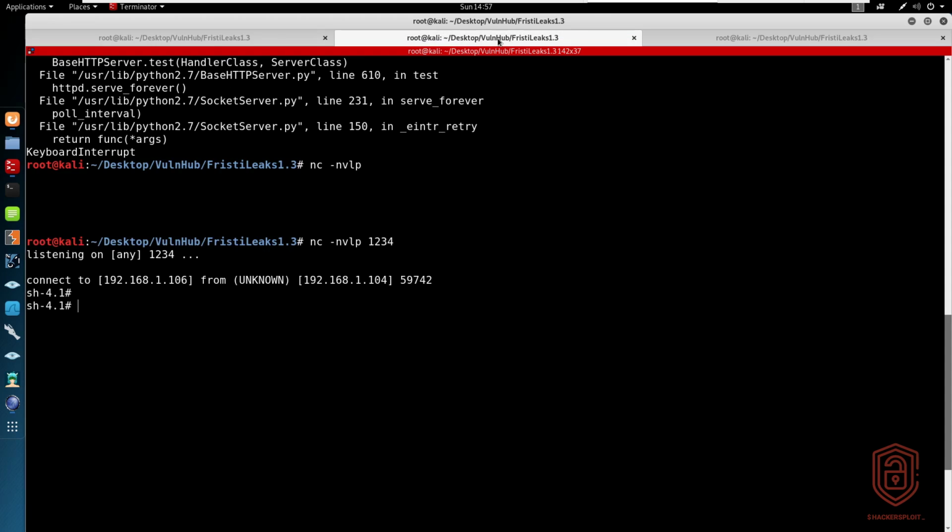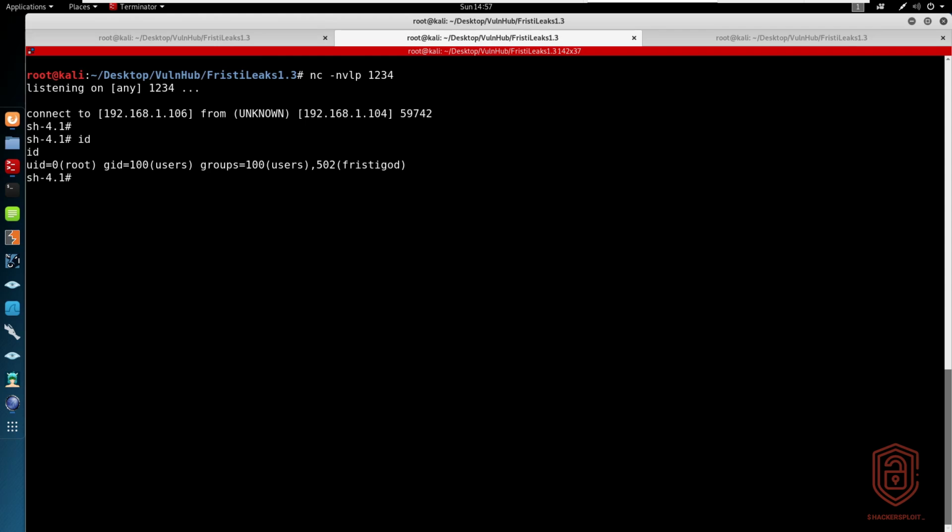Let's see if the listener is able to get a shell, and immediately, yes, we're able to get a shell. We hit id, and we are currently running as the user root, and we belong to the groups users and of course fristigod here. So let's see if we can browse to the root directory. Yes, we can.